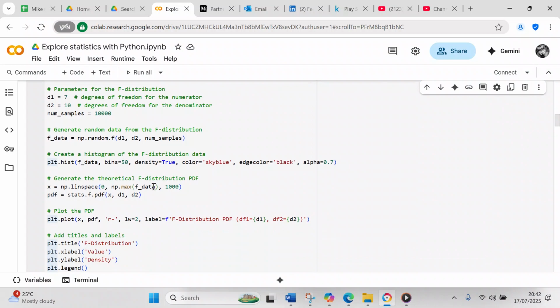So we're going to generate the random data for the F distribution. f_data equals np.random.f(d1, d2, num_samples). And we're going to create a histogram for the F distribution. plt.hist(f_data, bins=50, density=True, color='skyblue', edgecolor='black', alpha=0.7). And now we're going to generate the theoretical F distribution PDF.